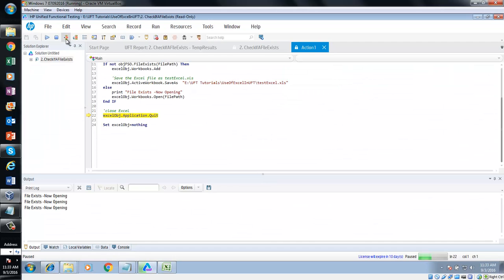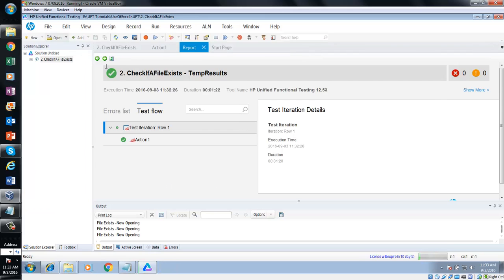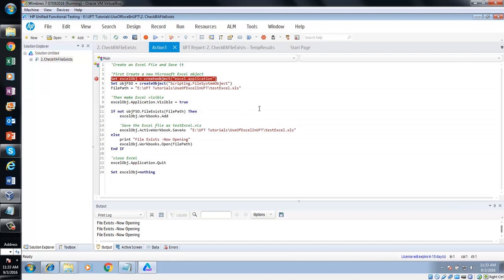Now we are going to close Excel, and then we are going to remove the object from the memory. So in this example, what we have seen is that we can check if a file exists on your hard drive, and then if that file exists you can do anything you want. And if that file does not exist, you can check that condition too.